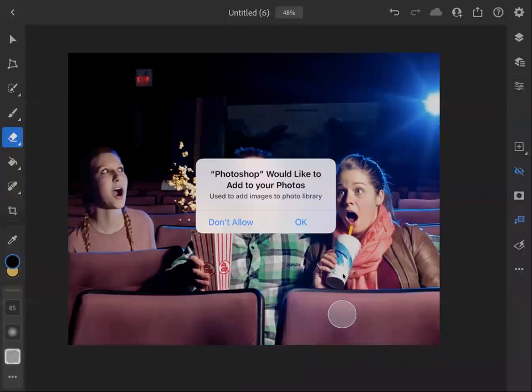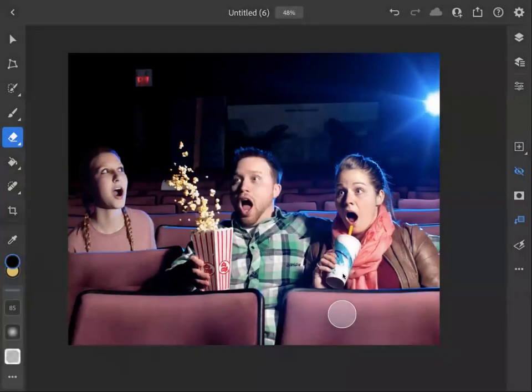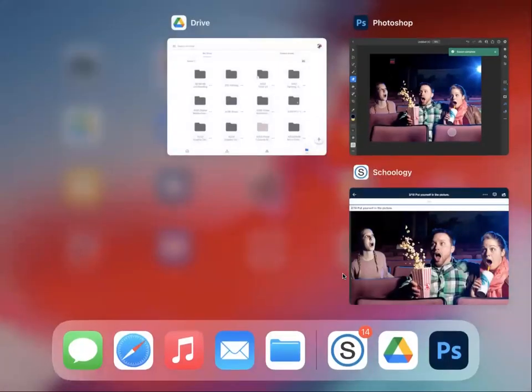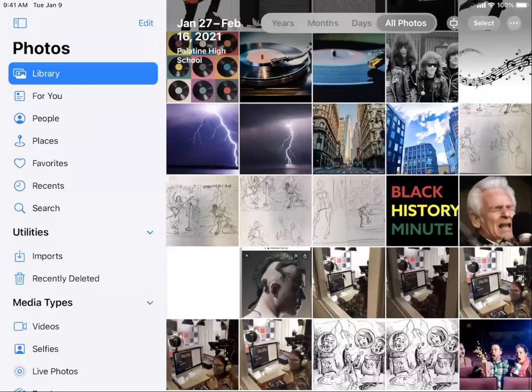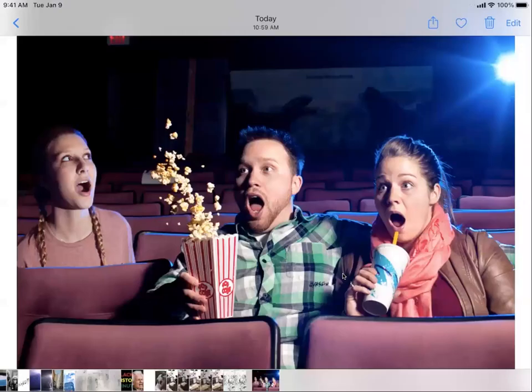It's asking if we can add to my photos. I'm going to say OK. And then it should be, oops, complete. And there it is right here. So that's the guy that I just saved, and that's going to be the final picture that you're going to upload in the end.